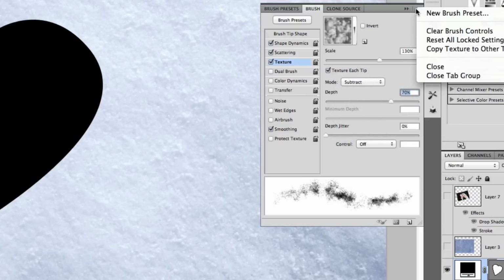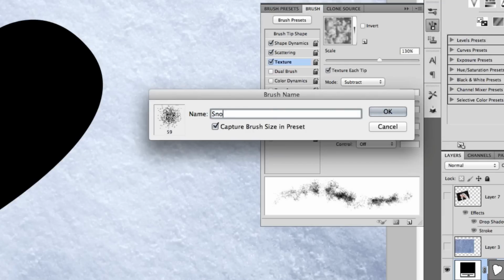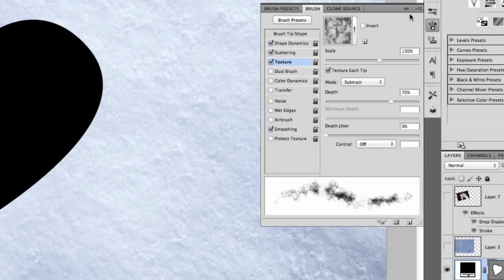If you want to save your brush for future use, select the New Brush Preset option from the drop-down menu at the top right corner of the brush panel. Now we can start applying this brush to our design. There are a few ways to go about doing this, but I think the most non-destructive way to do so would be to add a layer mask to our shape, and then paint around the edges, which will give us the illusion that snow has fallen onto the shape.